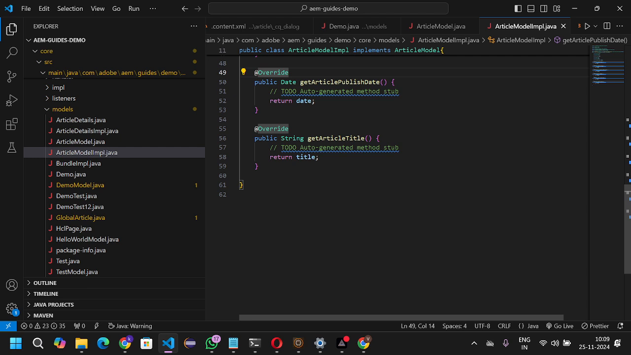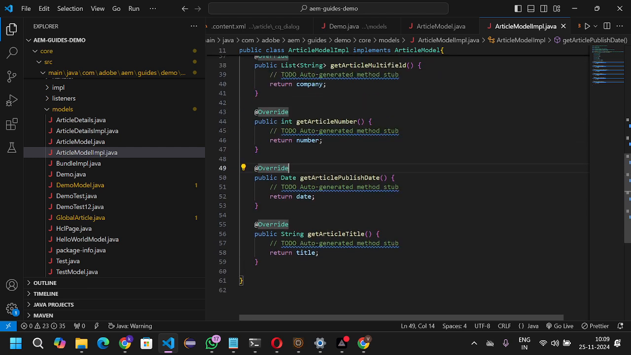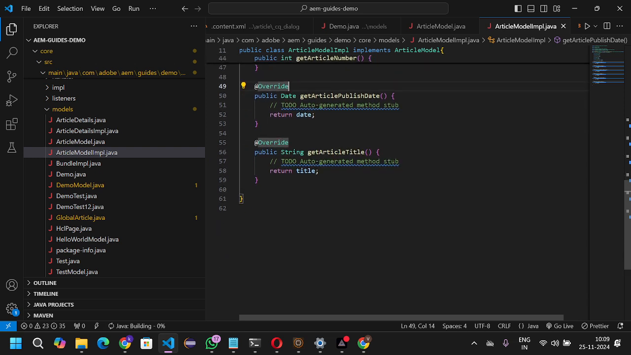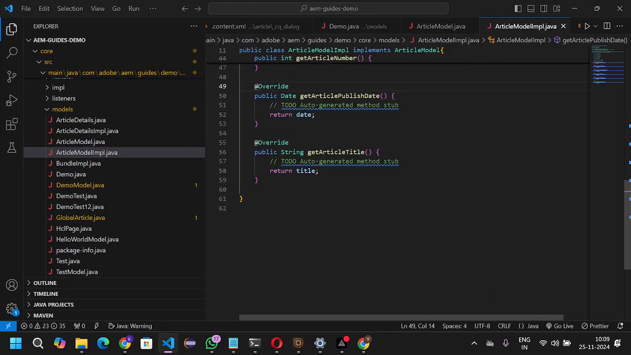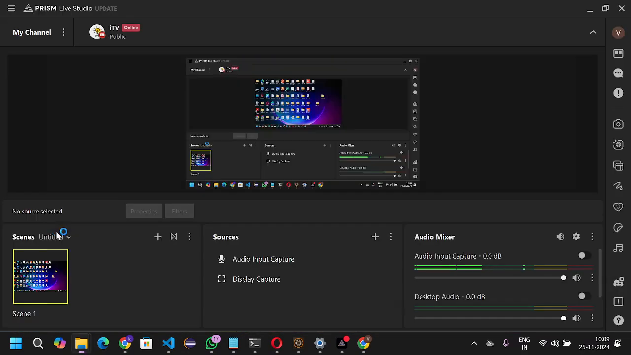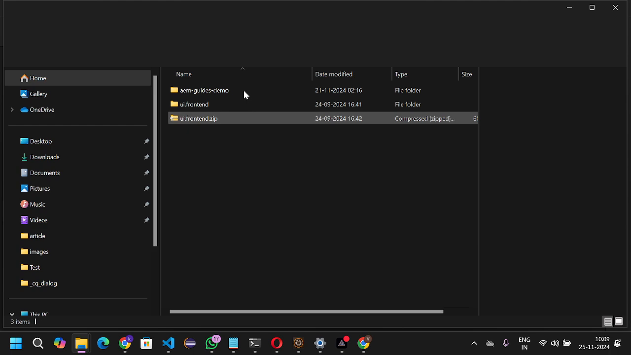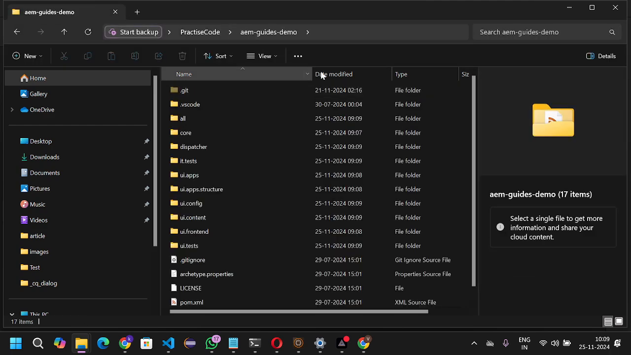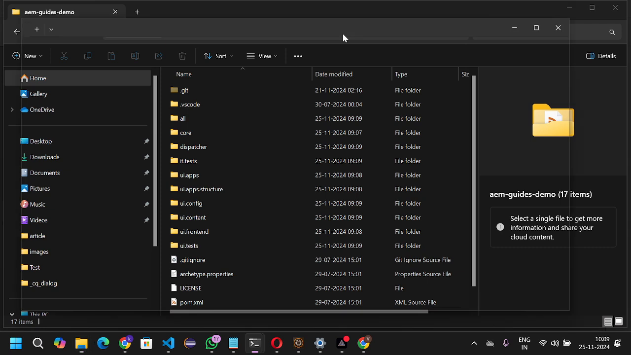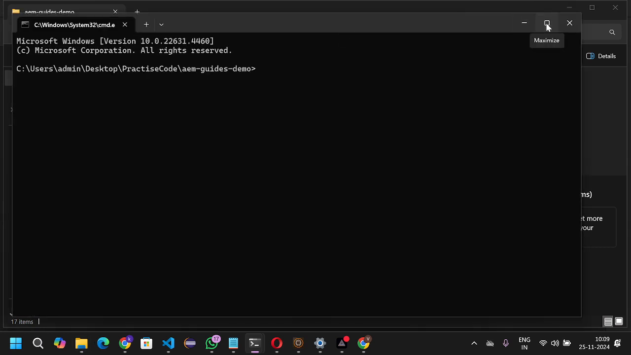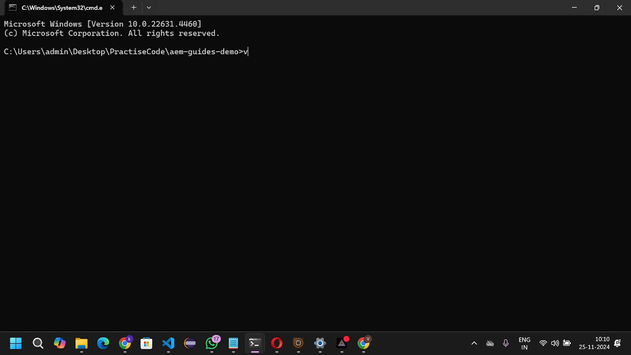Now I will deploy this one into the AEM server, and then we can call the methods. So simply I will go to my code base. This is my code base, and then aem cache demo. Here you can open command prompt, cmd. Next, use command.